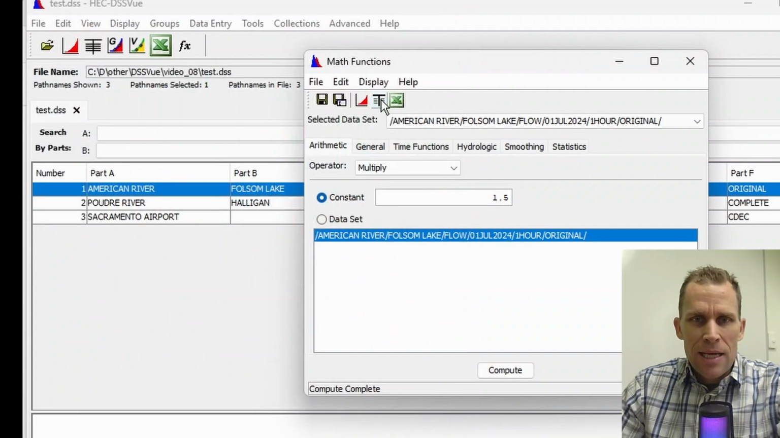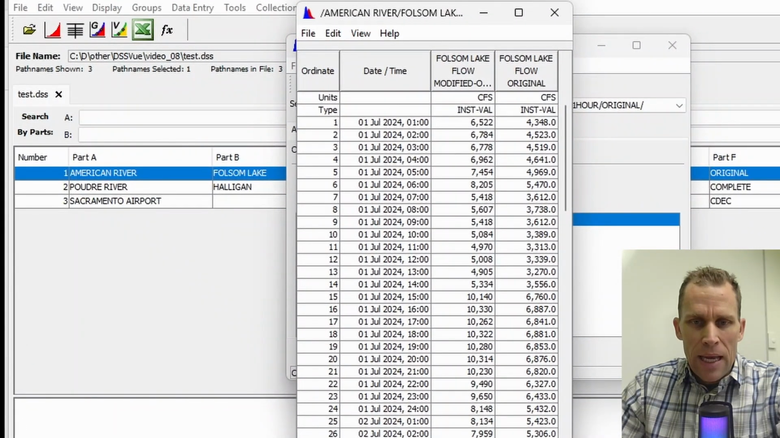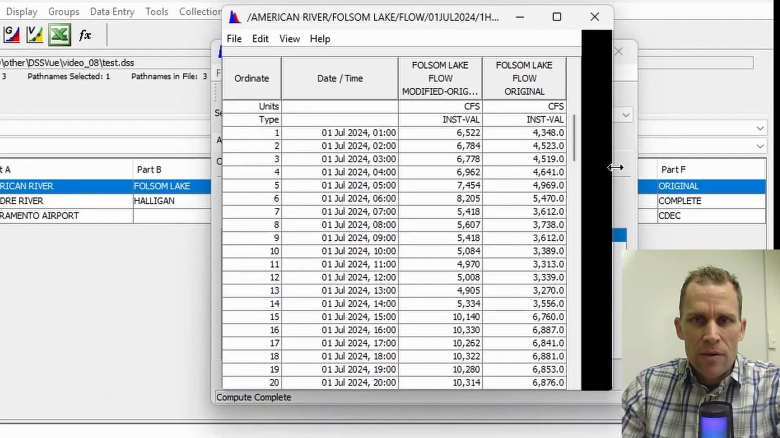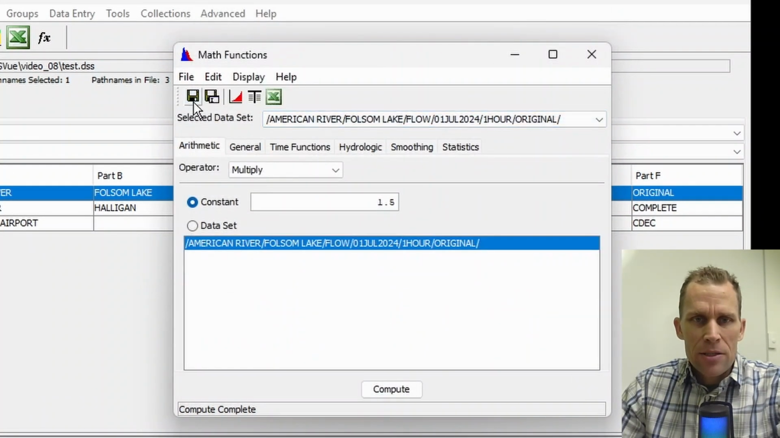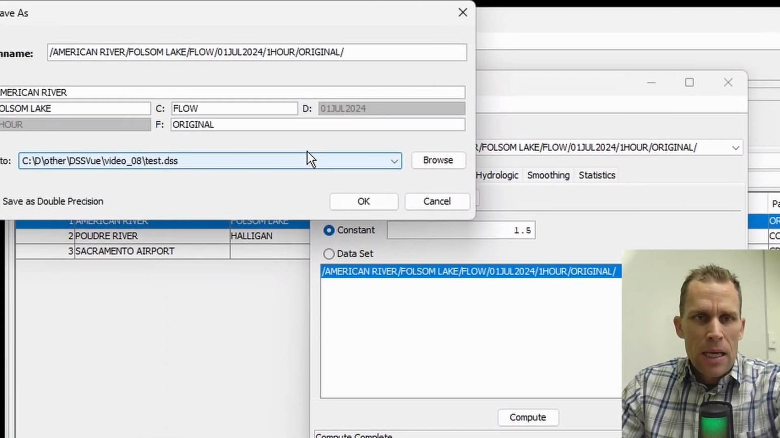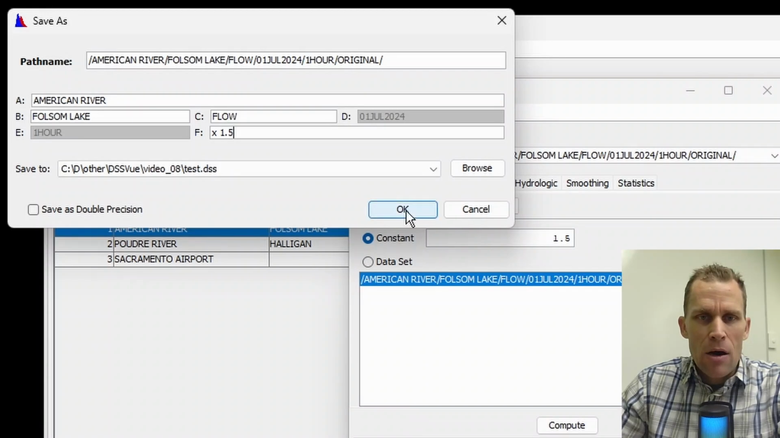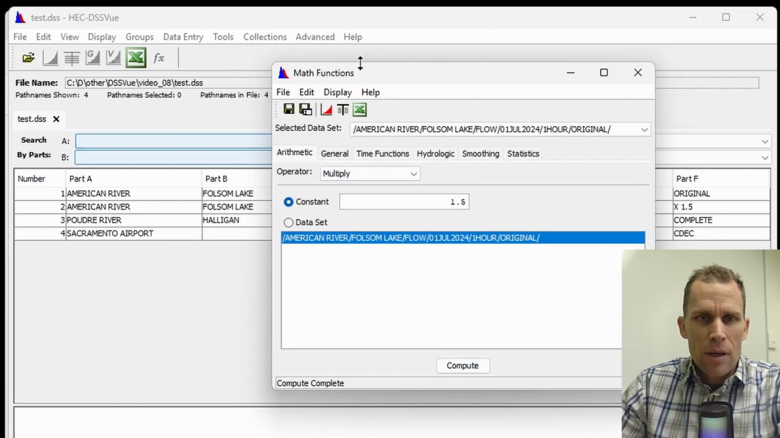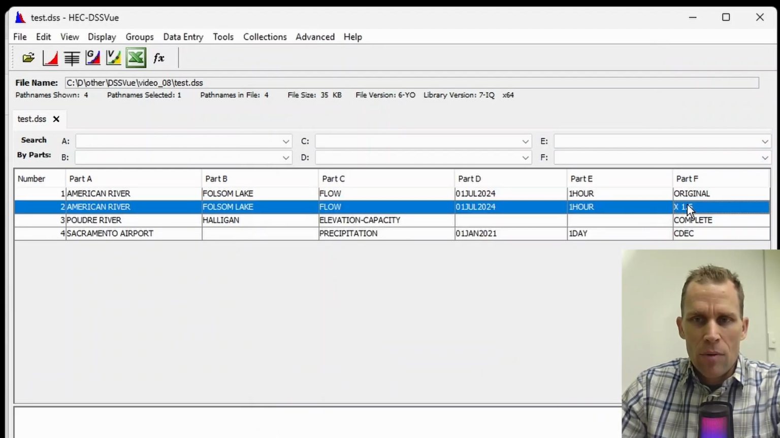We can also look at the tabular data. And because I'm looking at the original and the computed, I have two different rows here, which shows those values. All right. Again, it's not saved yet, but I'm actually going to save it. And then as before in part F, I'm just going to say times 1.5 and then click OK. And then it's saved back here. You can see the original and the 1.5.